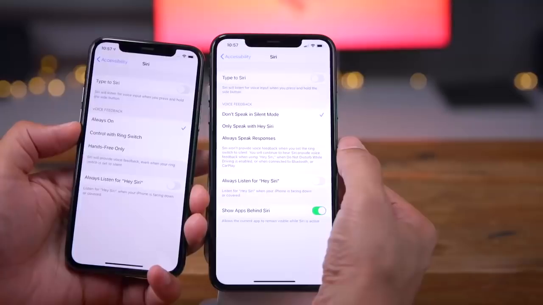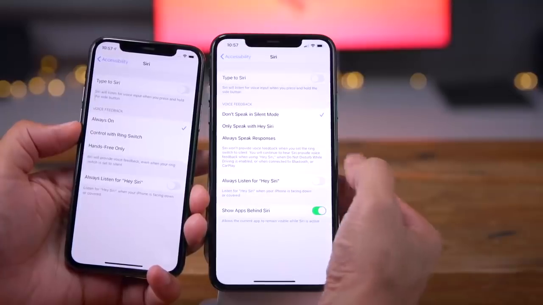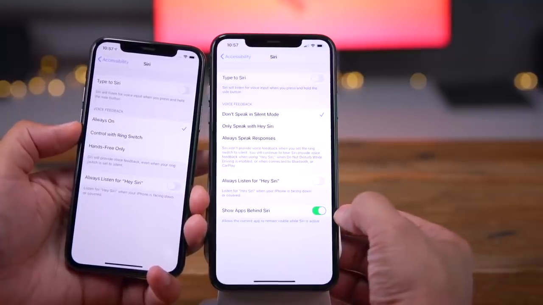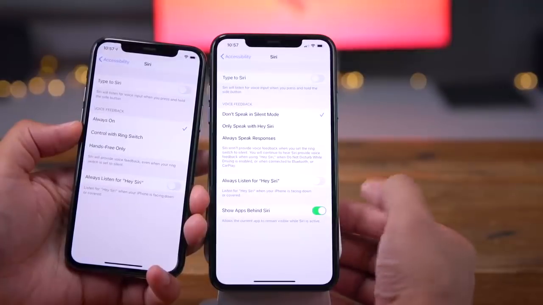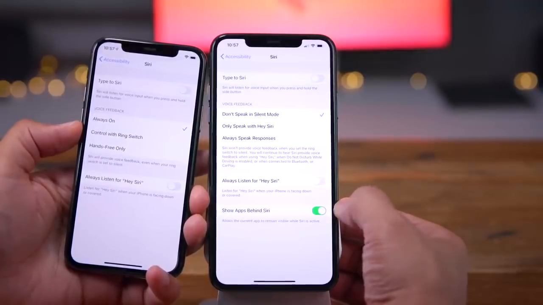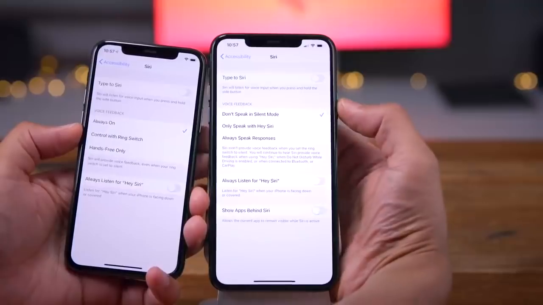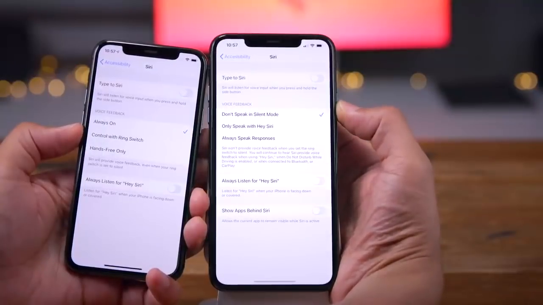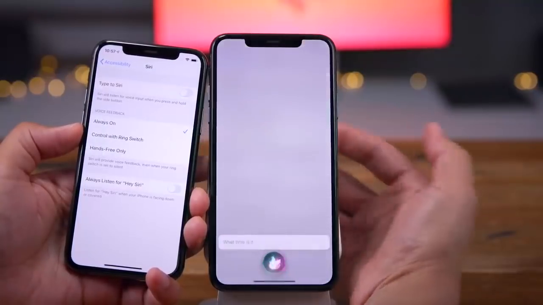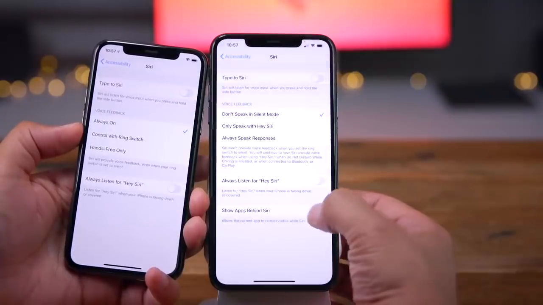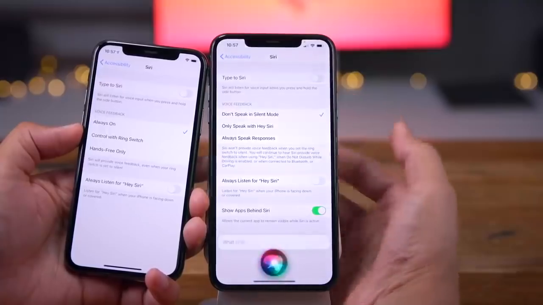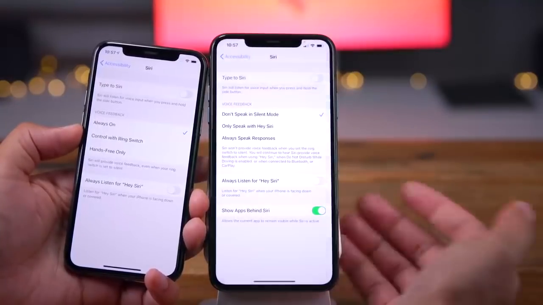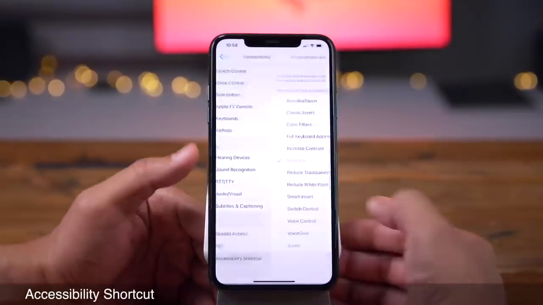And one really interesting function is the show apps behind Siri. Now, by default, that's enabled, and that's what gives you that compact Siri interface when invoking Siri in iOS 14. So if we turn that off, basically you're going to go back to the full screen Siri experience. So let me go ahead and invoke. And you can see full screen Siri, not really full screen, but basically hiding the app behind it. And if I turn that back on, the app still shows underneath the Siri interface. So I definitely prefer to keep that on.